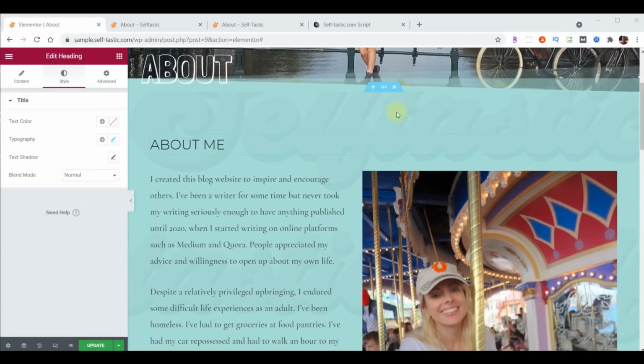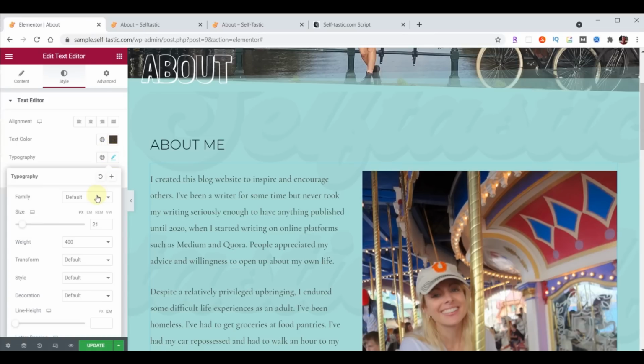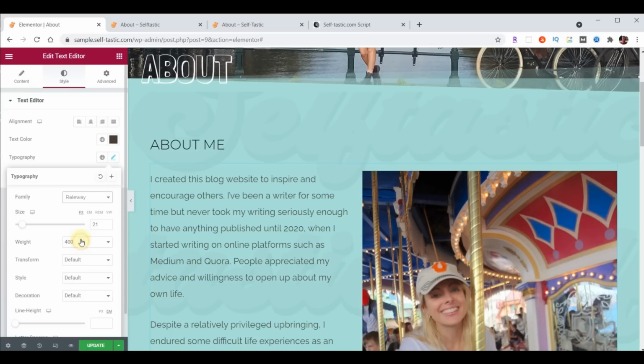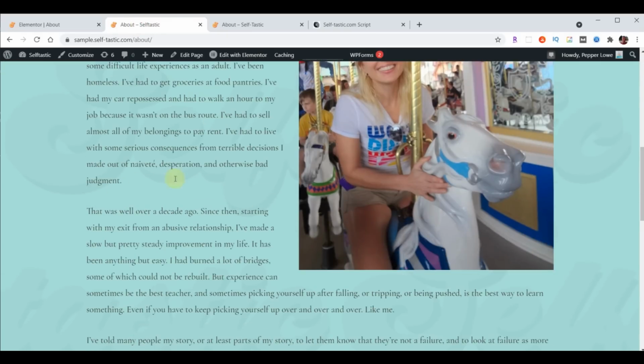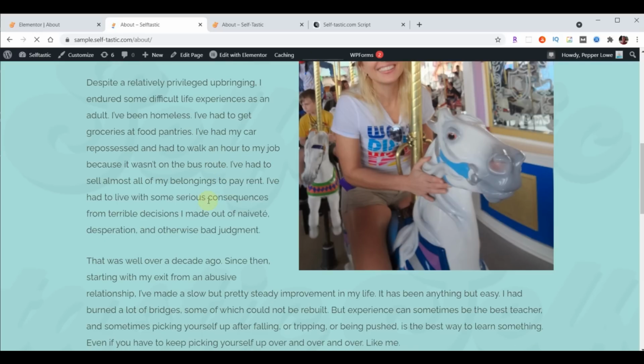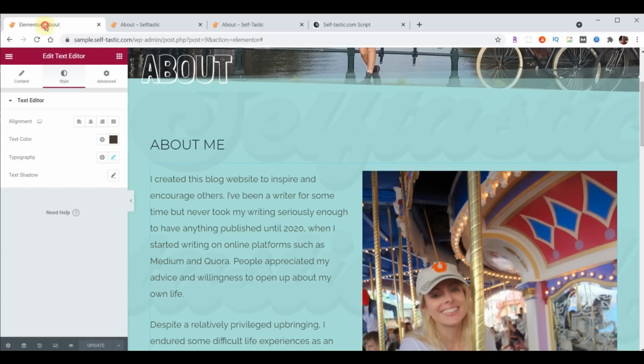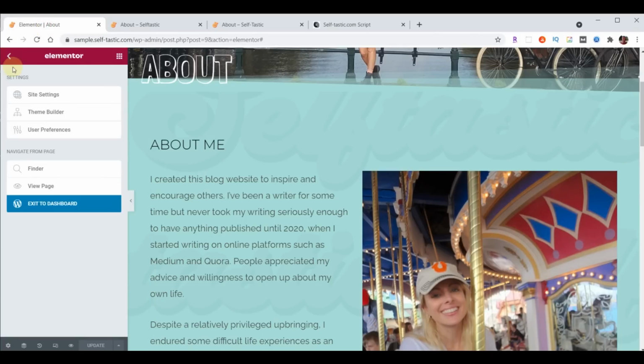Now inadvertently, even though I told this font to be Raleway, somehow it got saved as default. So we need to choose this widget. Go to Style. Typography, and where it says Default, we'll choose Raleway, and notice how it changed there. We'll do Update. We'll go back to our page, and now see it's the old font here. We hit Reload. Now it's the correct font. Now we go back to Elementor, and we can exit Elementor, and go back to our dashboard.